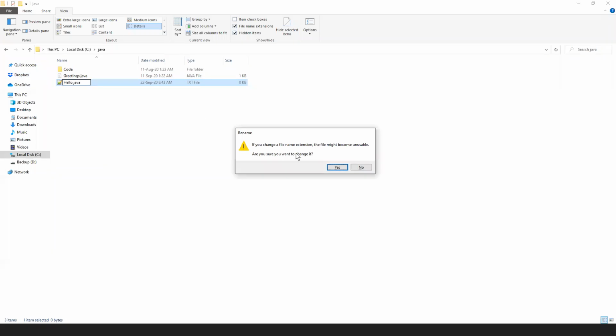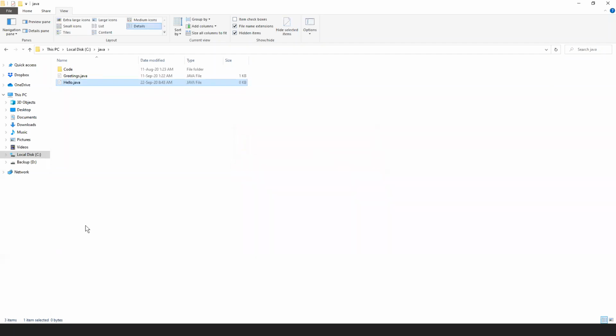And this will now ask me that if you change a file name extension, the file might become unusable. Are you sure you want to change it? So this file was initially empty. It had nothing, no data in it. So even if I change it from text to Java, since it had no data, it will still stay usable. It's just warning me that this might happen. So you can just ignore this warning and press yes. So now hello.java has been created.